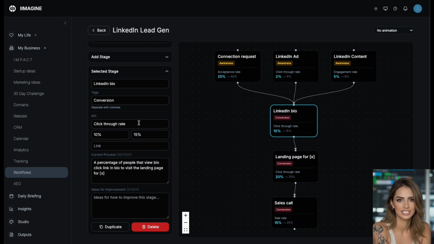And there's a section for a KPI. You can give the KPI a title and include two numbers. One is the current value, and the other is the target value. You can also include a link.